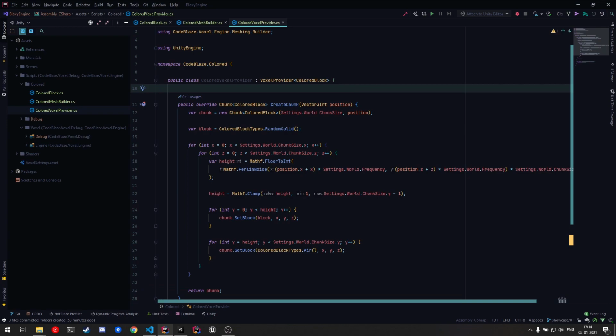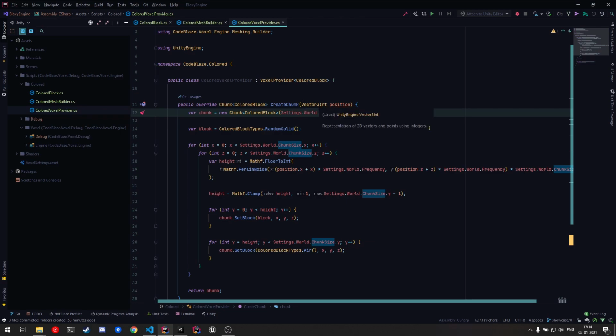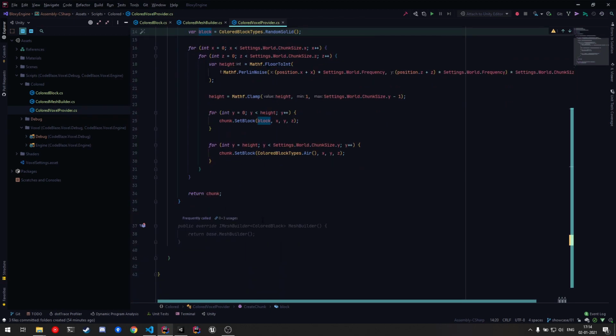So as you can see, we create a new chunk. This chunk is also a class by the library. We give it the block type. We give it the chunk settings. This settings object also is being injected by the library, and we tell it where in the world it resides. Then we create a block and basically use this block to fill the chunk using some Perlin noise.